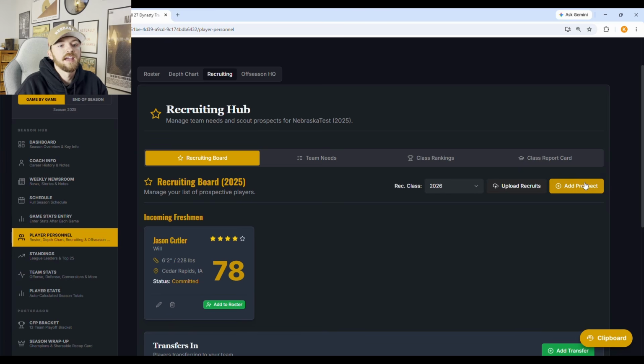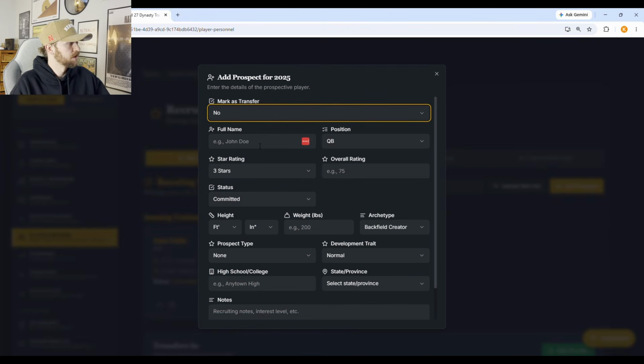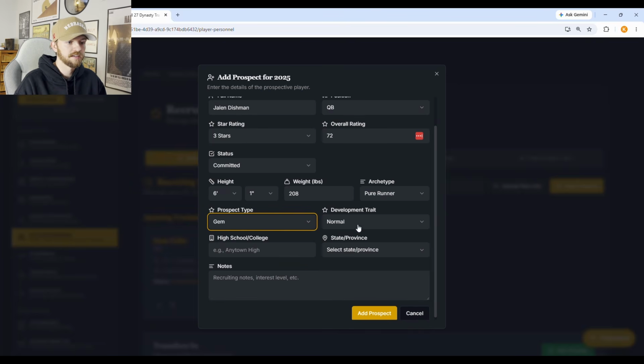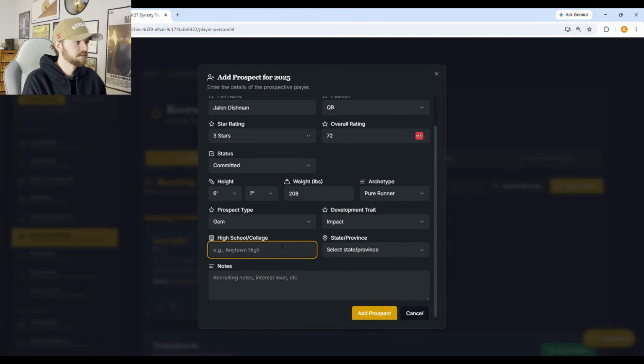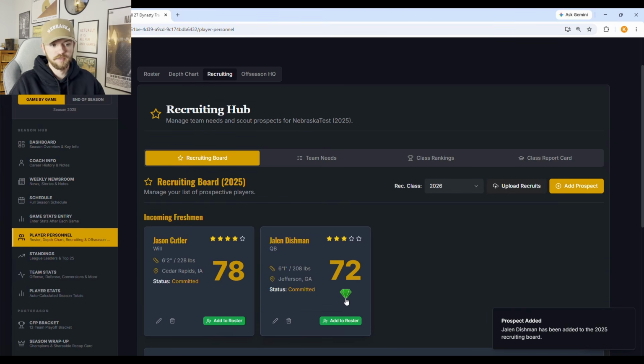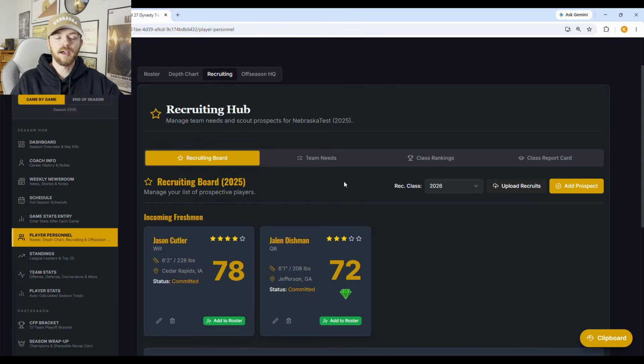I'm going to add a couple more just to show you. So this guy, I'm going to make him a gem just to show you what it looks like. And I'll say he has impact. There we go. Now it'll show that he's got the gem symbol right next to his name. That's how you add recruits to your board.